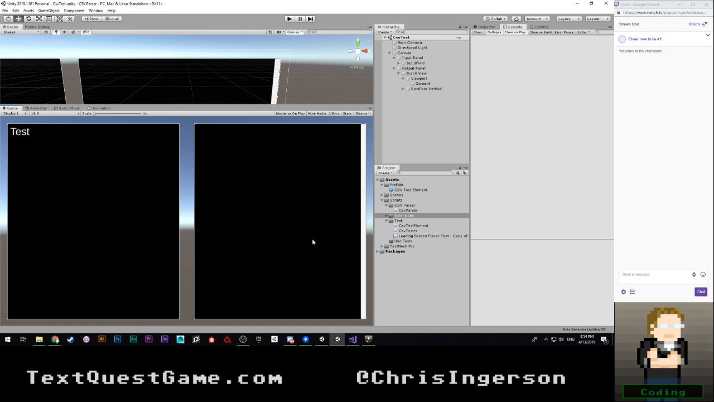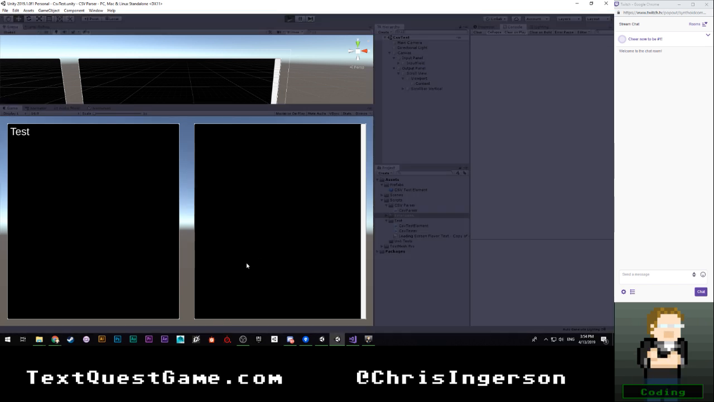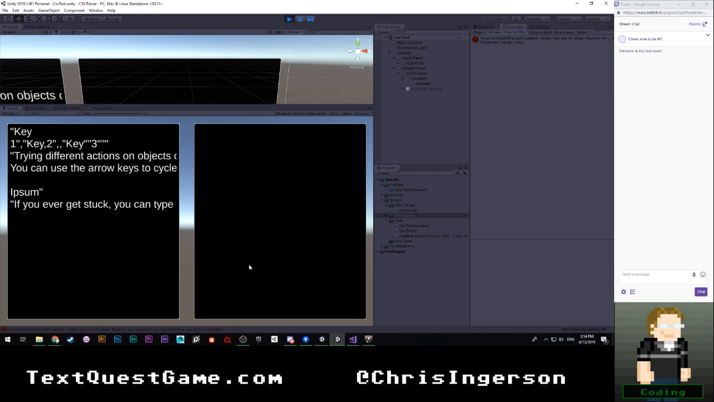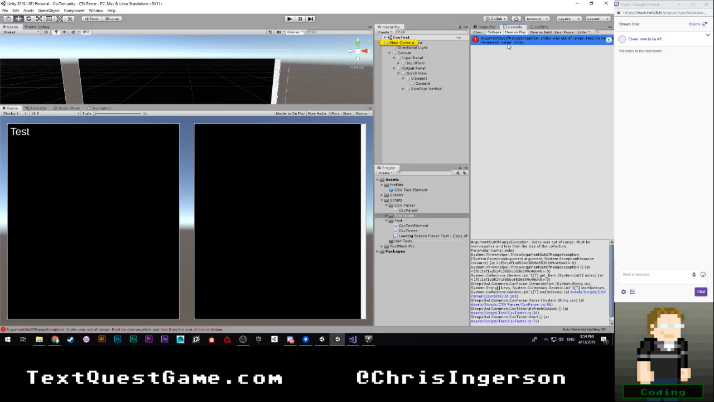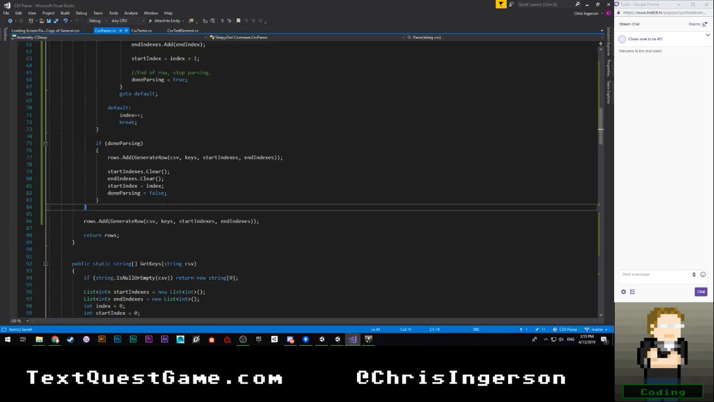Because I believe what was happening there is basically we were getting to the end of the document, which does not have a new line, and then just ending. So let's go ahead and apply. Cool. Index out of range. Where do you go? Parser 183. 183.